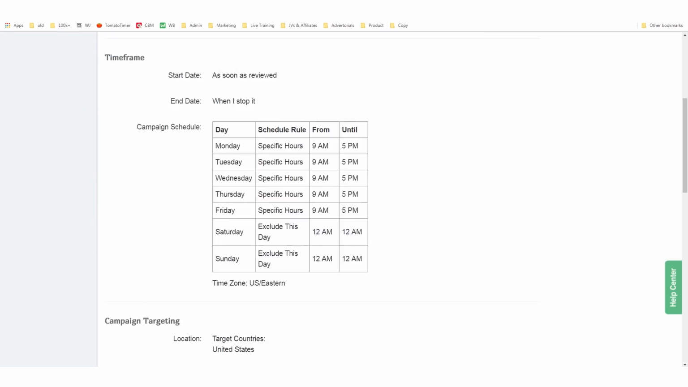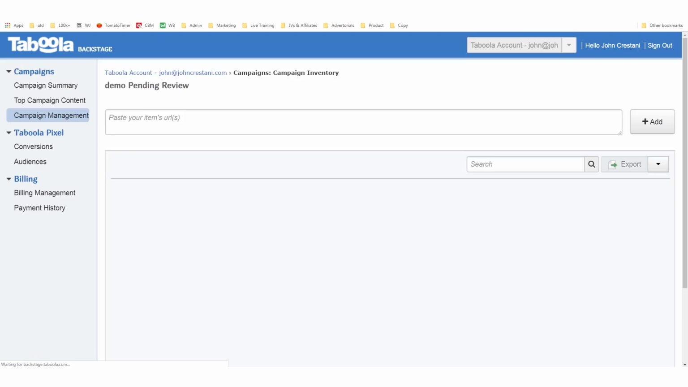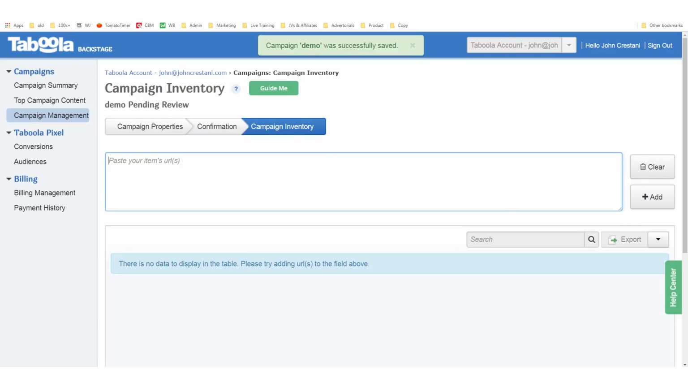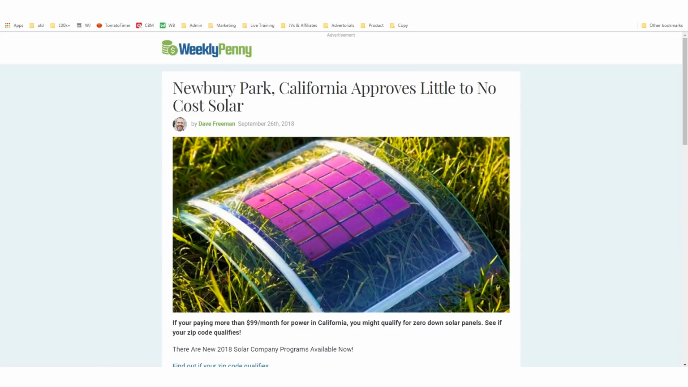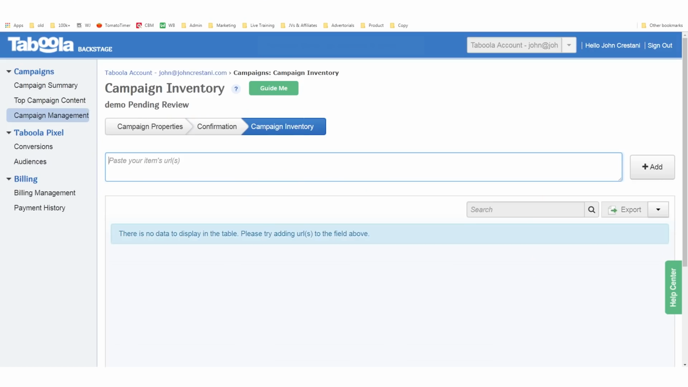So after this, it's just asking us to confirm our information. And what I'll do is I'll just click submit campaign. Okay. And then it will ask us to paste our campaign URLs here. So what we'll do is, just assuming that this is our website, and as you see, let's copy and paste this link.